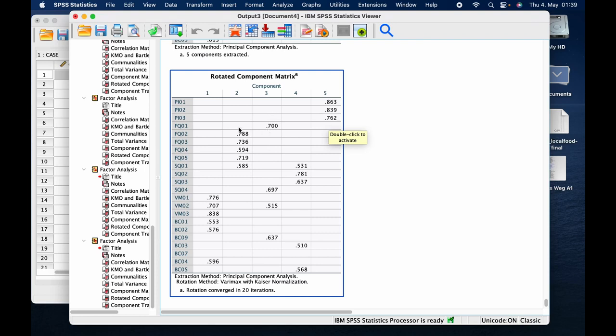In this column, I have 1 item of food quality, 1 item of service quality, 1 item of value for money, and 1 item for brand credibility. So it's really messed up. I have to delete all of this value. I don't need any of them.